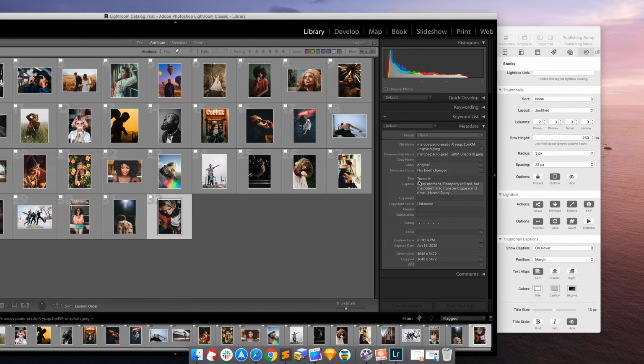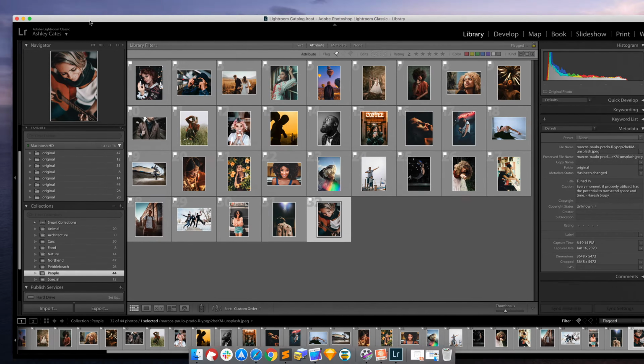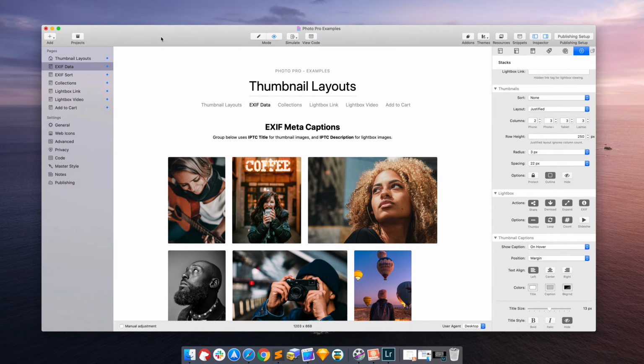And then in Lightroom, I've added a meta title of "Tuned In," and a caption of "For every moment, if properly utilized, has the potential to transcend space and time." Actually, it's my wife that added these really nice captions and titles. She got creative with it. She did a good job. So for your entertainment. But anyways, she added a custom title and caption. So the title and caption are different.